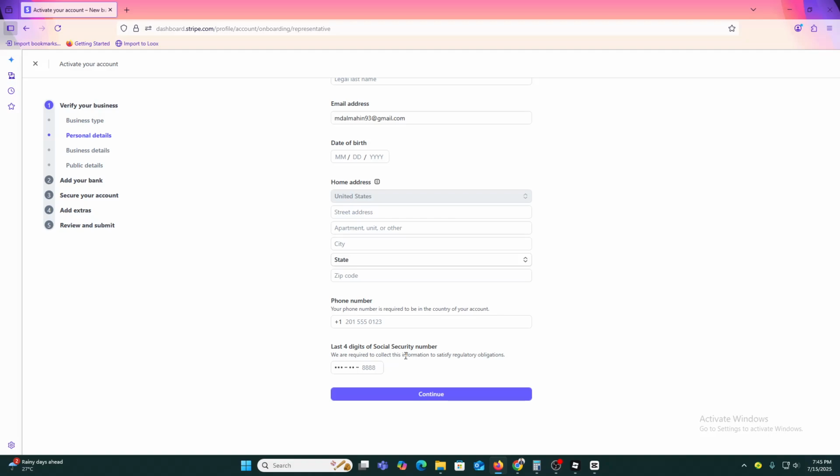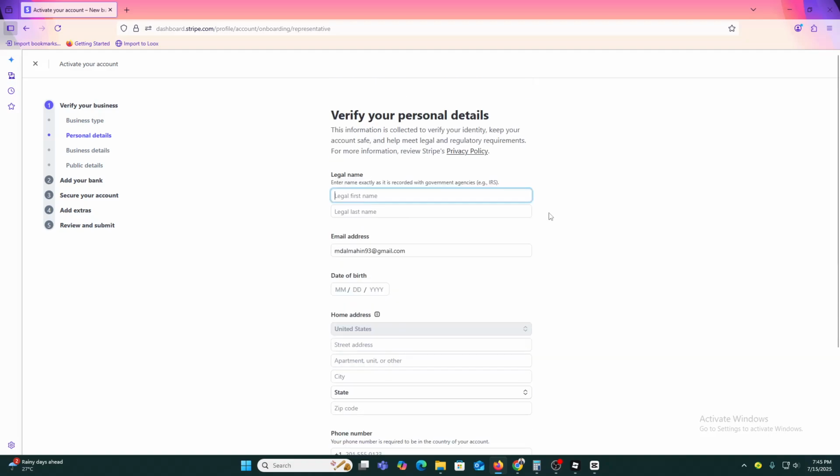Be honest and clear. This helps Stripe verify you faster. Then they are asked for the personal and bank info. Stripe needs your personal details. As you can see, they are asking for the personal details. Then they will ask for the bank information, so they know where to send your money.